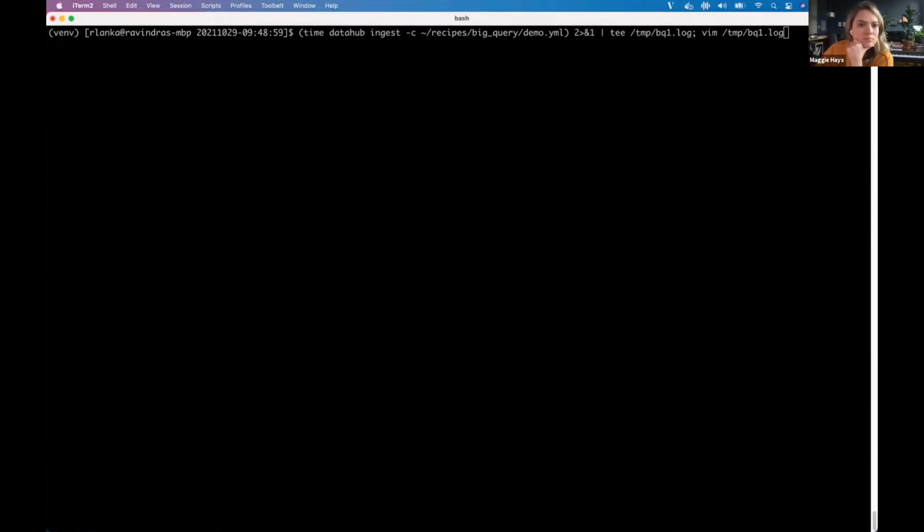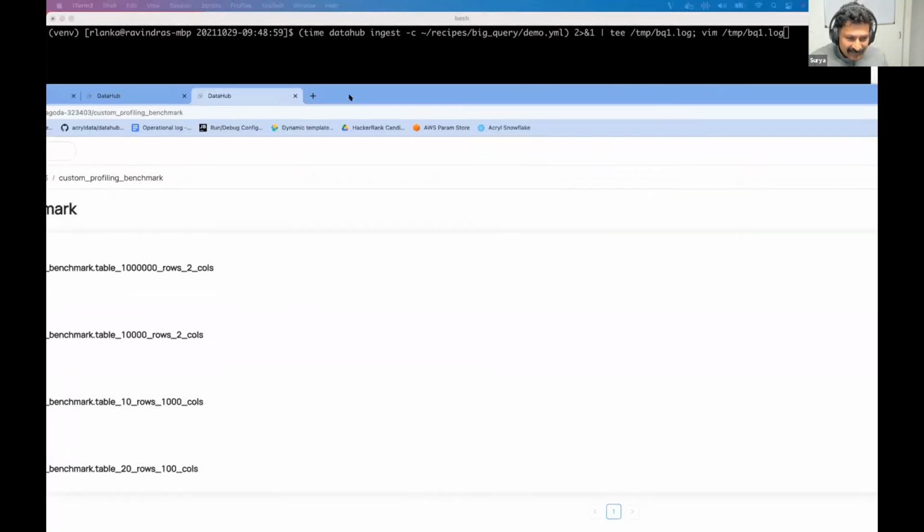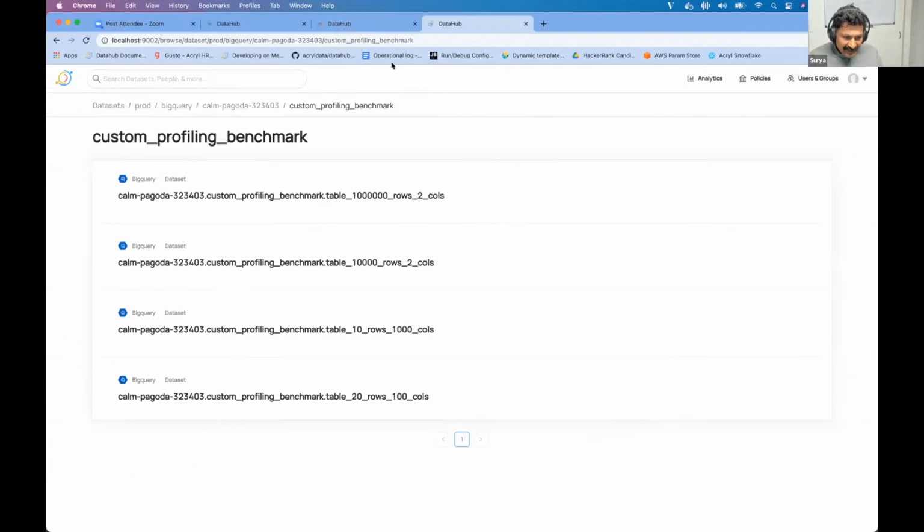Okay, good. So what I have set up for profiling is, we wanted to know what is really causing the problem. Is it too many rows? Is it too many columns? What type of columns and all that? If you see, the benchmark involves four types of tables: one with 1,000,000 rows and 2 columns, 10,000 rows and 2 columns, 10 rows and 1,000 columns, and then 20 rows and 100 columns. This is the dataset we have used to profile.